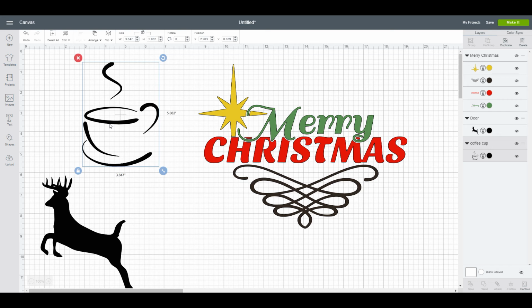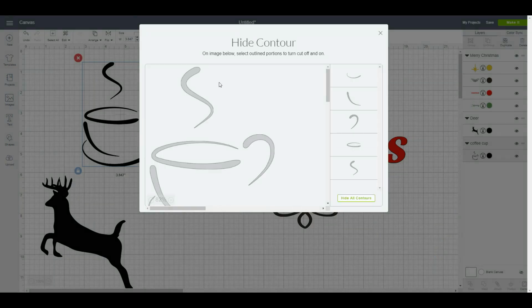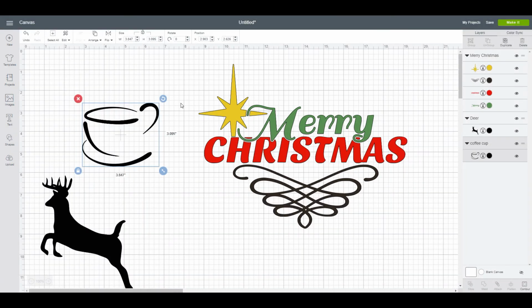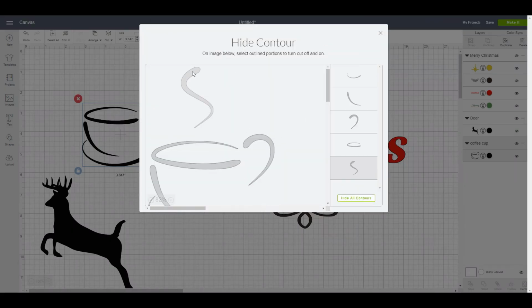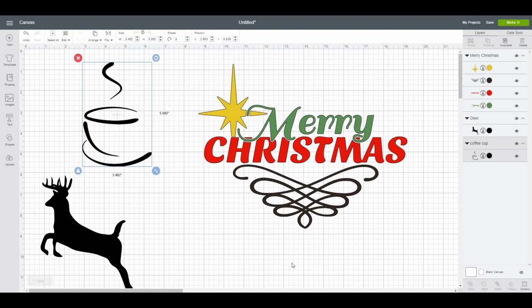While I'm here, I'm going to go ahead and click on the coffee cup, and I'm going to click on contour. So we have this hide contour option, and for the design I'm working on, let's say I don't want the steam coming off this cup. I'm going to click on that, and then I'm going to X out. And now as you see, that piece is gone. If we go back to contour, I can turn it back on by clicking on it. I could remove the handle. And again, we'll close out of it, and you can see that the handle is now gone.